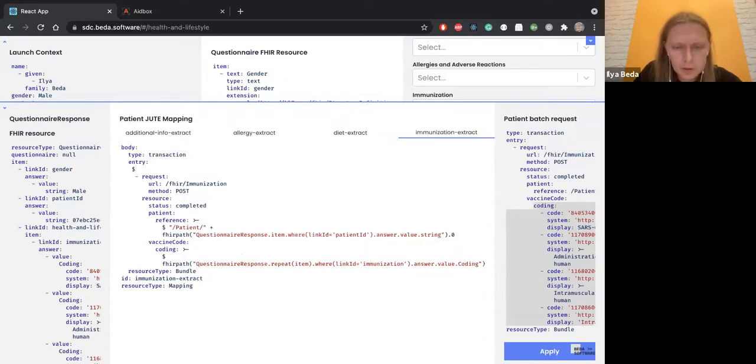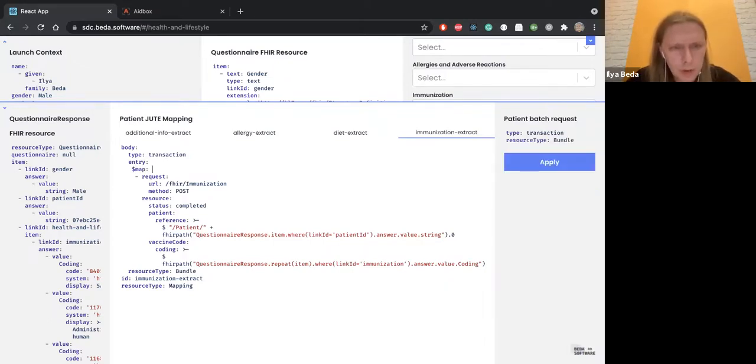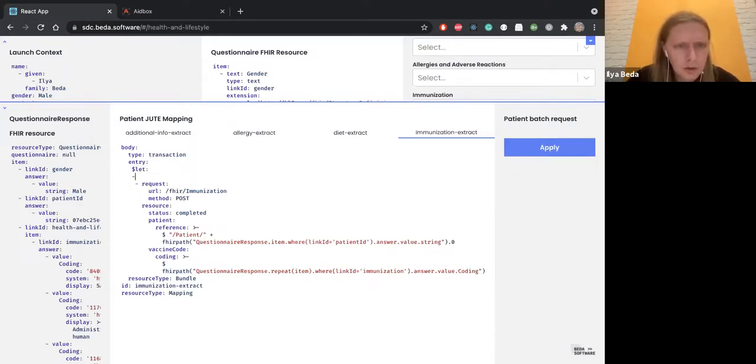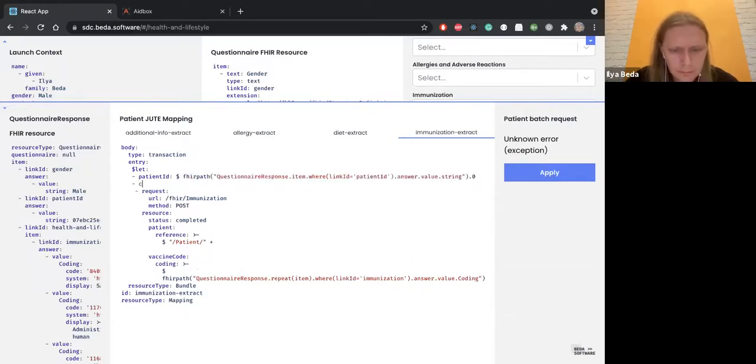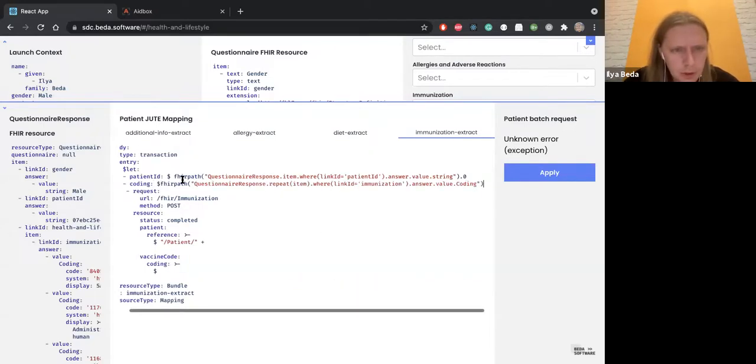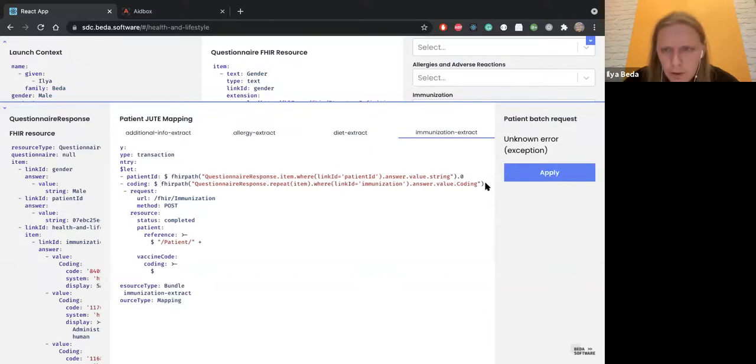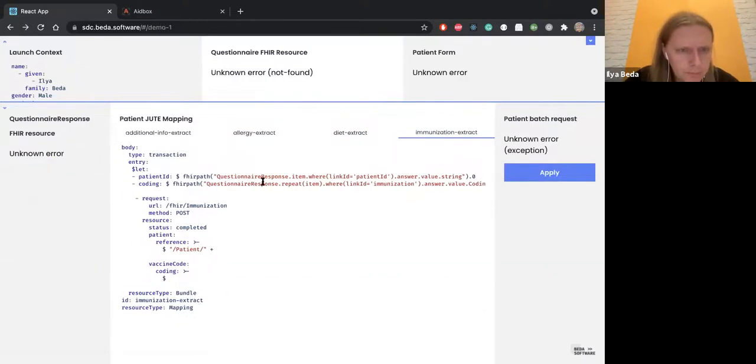And for this purpose, I will need to use a JUTE function called map that accepts a variable. Yeah, but before this, let's use some variables. It will make the code more readable. So let's define variable patient ID that will use this FHIRPath expression, and then let's define codings variable that will use another FHIRPath expression.